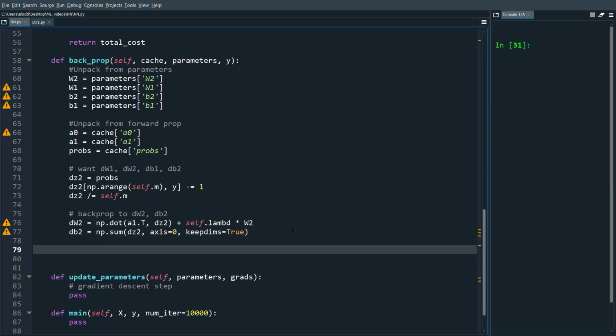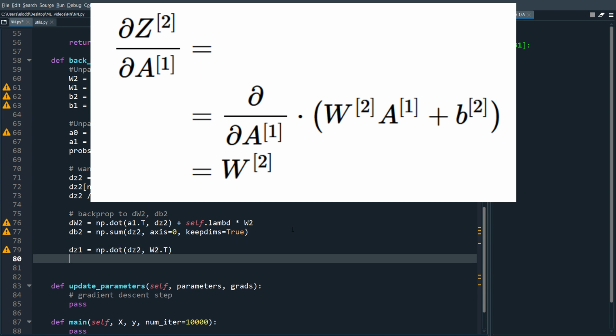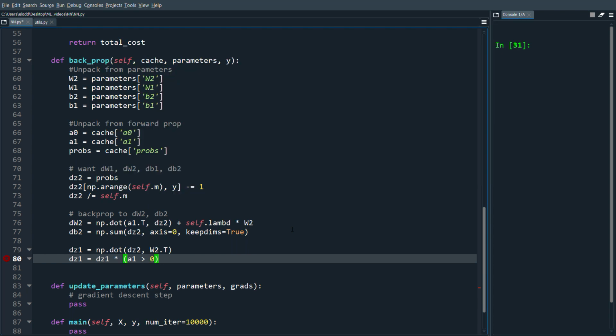Now that we've done that, we're going to go to the next, in this case the only hidden layer. We're going to compute dz1. You can sort of view it as a graph, and we're just moving one step at a time backwards. We're going to do np.dot of dz2 and w2 transpose. Again, all these derivations are in my blog, and I'm going to show them as well to perhaps make it more clear. Then we're going to multiply by a1 greater than 0. So this is just the ReLU, right? If it's greater than 0, it's going to be 1, so this is just going to be 1 or 0.